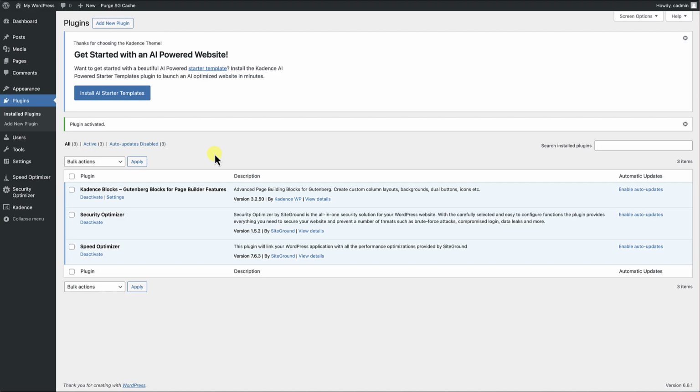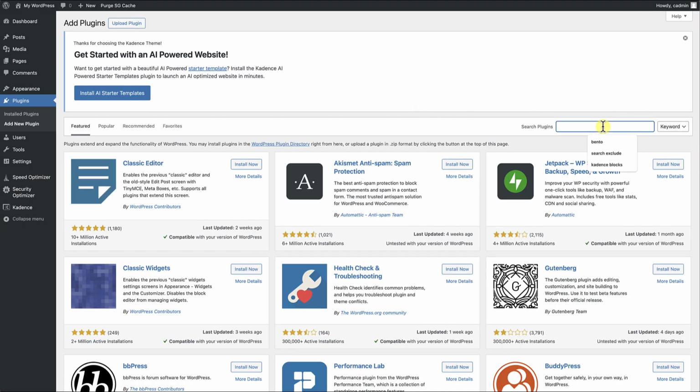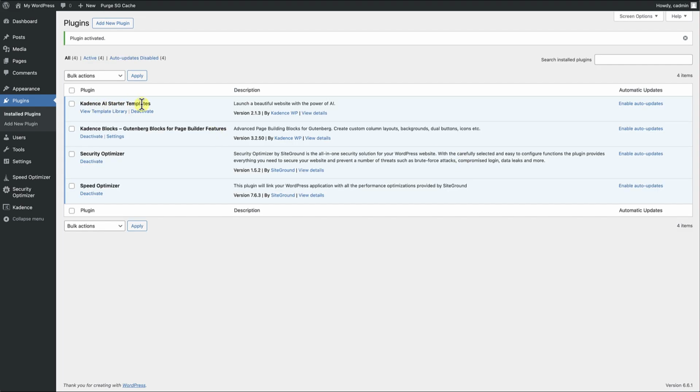Okay, a good place to get a fully built out website template is Kadence Starter Templates, and you'll notice that when you install the Kadence theme and Kadence Blocks, you may have this notice here that says Install AI Starter Templates. You can go ahead and click on that. If you're not seeing this, then you can also go to Plugins, click on Add New Plugin, and do a search for Kadence Starter Templates, and you'll see the AI powered starter templates here by Kadence. Go ahead and click on Install Now and activate.